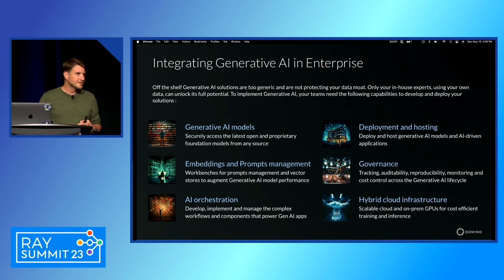Deployment and hosting is very critical and still challenging for many customers. How can they deploy generative AI and scale these models in production? They are often very large, can be in the hundreds of gigs, and the latency is not always great.